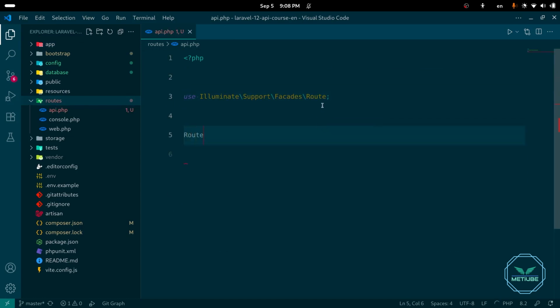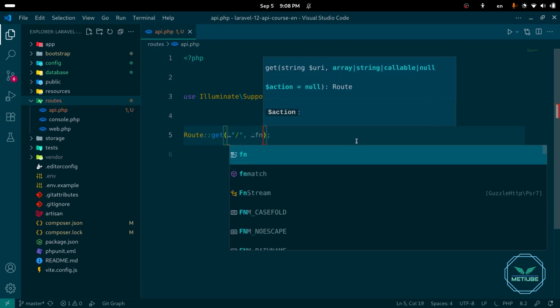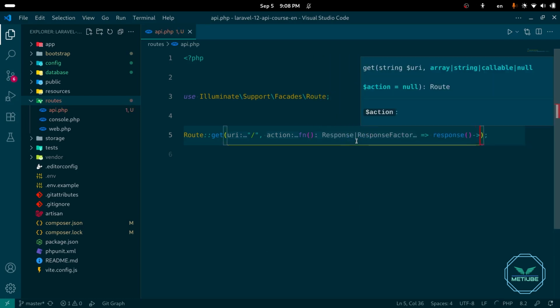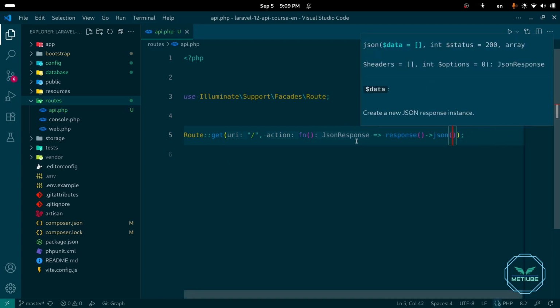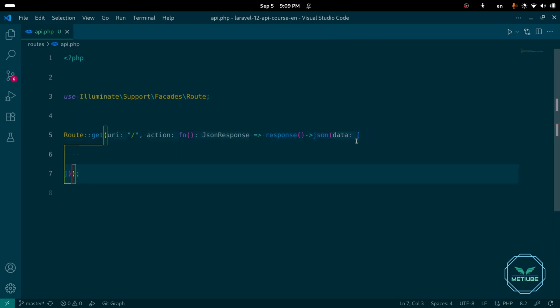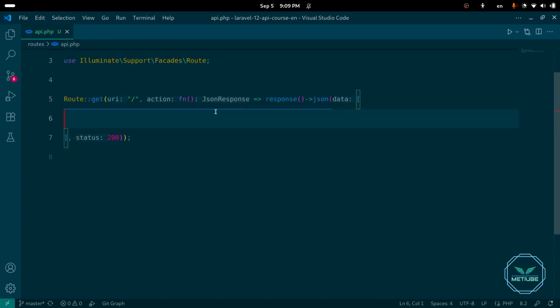add a new route by calling the Route facade and the get method on it with a slash as the first argument, and an arrow function which is returning a response JSON, and pass an empty array as the first argument, and 200 response code as the second argument.